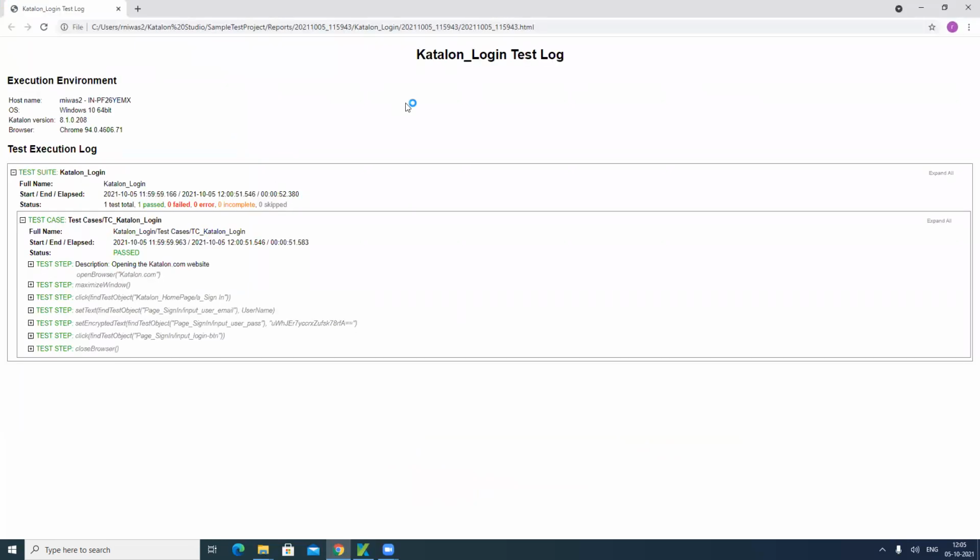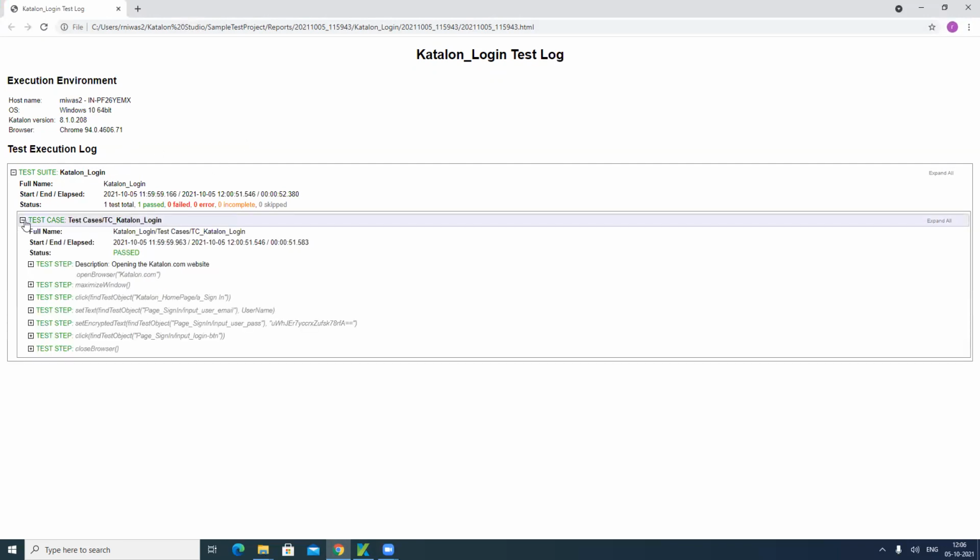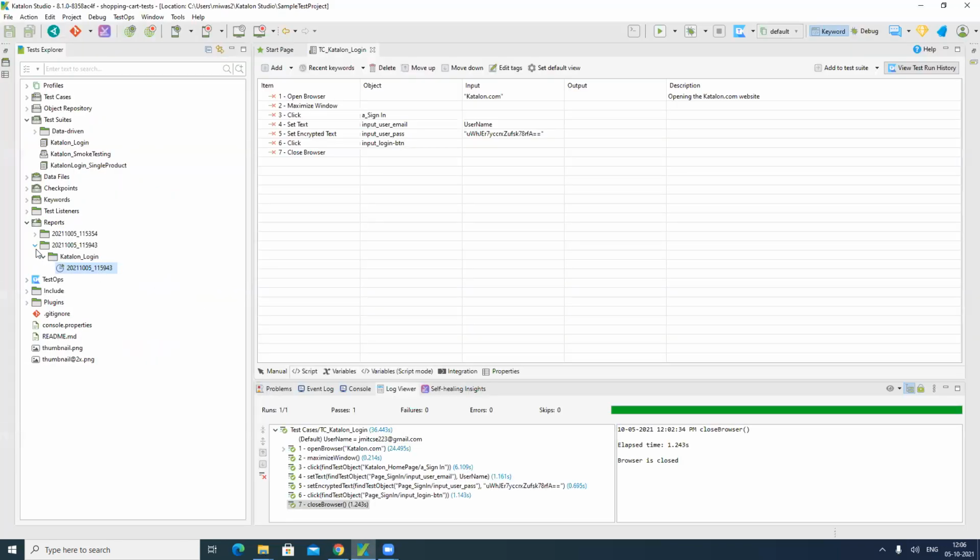So this is a report for your test suite collection. Your test suite collection is Katalon login. And there is a test case. These are all your execution environment details. You can see the test case. This is a test case for you, and all the steps have passed, with descriptions over there. In the same way, you can also see the test reports for your test suite collection.